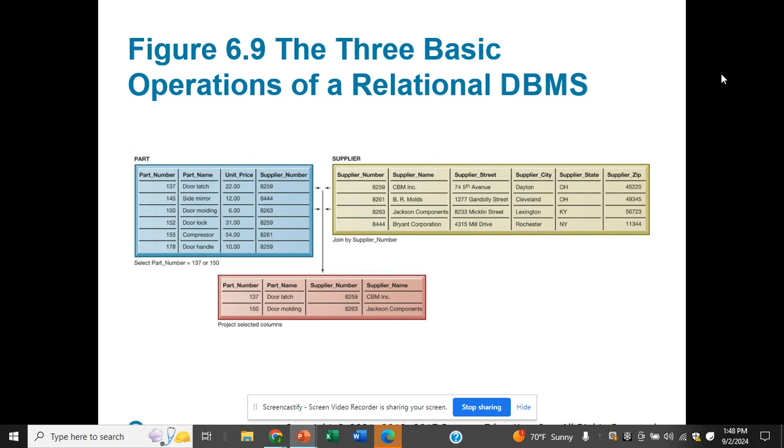The select, join, and project operations enable data from two tables to be combined and only selected attributes to be displayed. This graphic illustrates the result from combining the select, join, and project operations to create a subset of data.